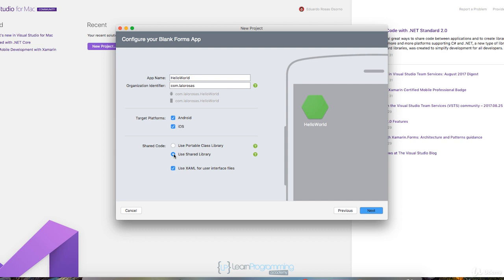Right now, the Xamarin Live Player only works with projects that use Shared Library to share code. And since during this section, we're going to take a look at that feature of Xamarin, we're going to be creating a Shared Library project. But again, most of the times I will recommend that you select Portable Class Library. And in fact, it's the option that we'll select most of the times when we create the next project that we're going to be developing throughout the course.